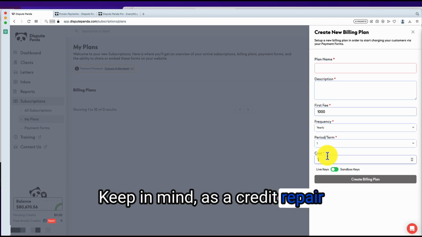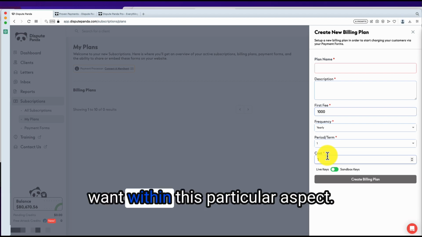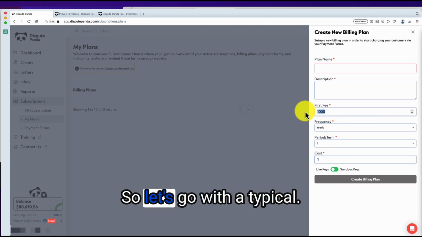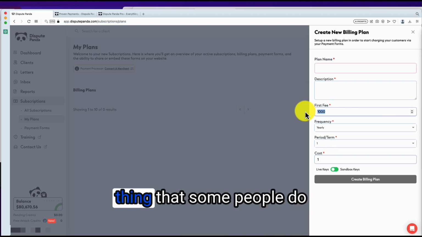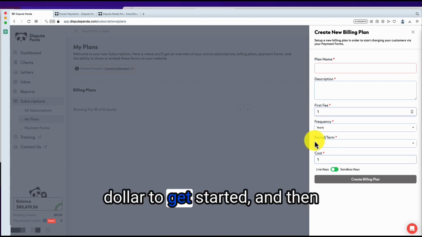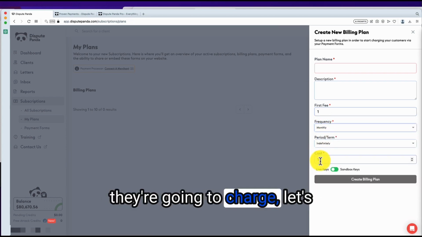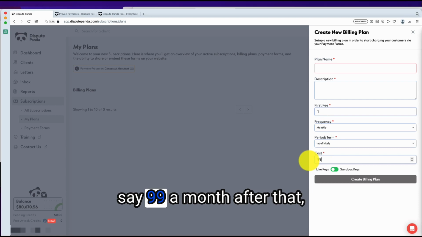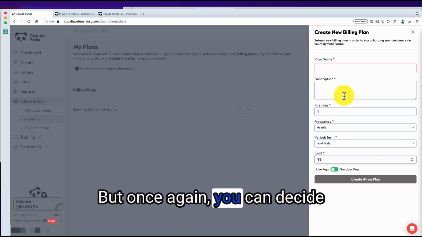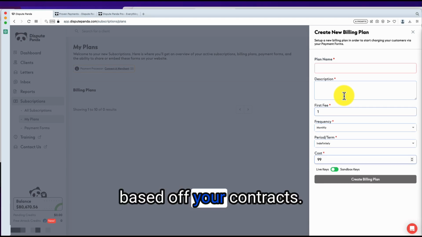Keep in mind, as a credit repair organization, be mindful of the TSR rule and CROA. We just give you the ability to do what you want within this particular aspect. So let's go with a typical thing that some people do. Some people are charging $1 to get started, and then they're going to charge, let's say, $99 a month after that. But once again, you can decide how you want to charge based off your contracts.